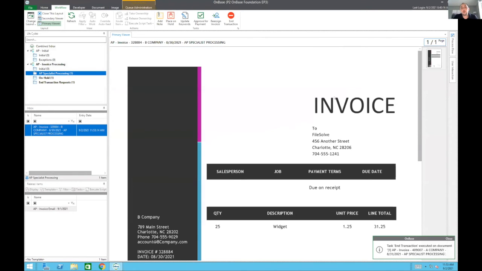Now, depending on how you want to have that set up, those end transactions can go to an end transaction request queue, where maybe a super user or a power user reviews those requests and either approves or denies them. Or if your users do have the permissions within your business organization to end those transactions themselves, we could skip this request queue and just have the transaction be ended.